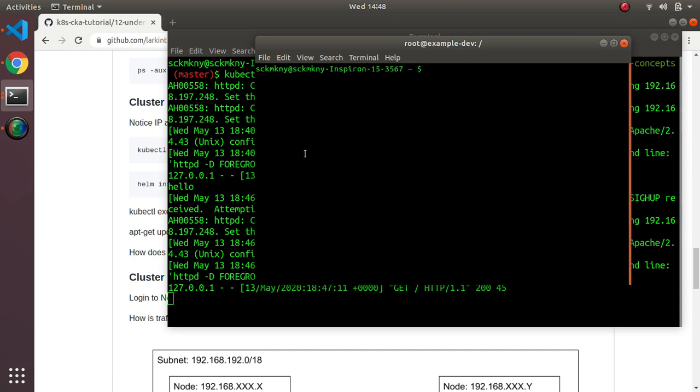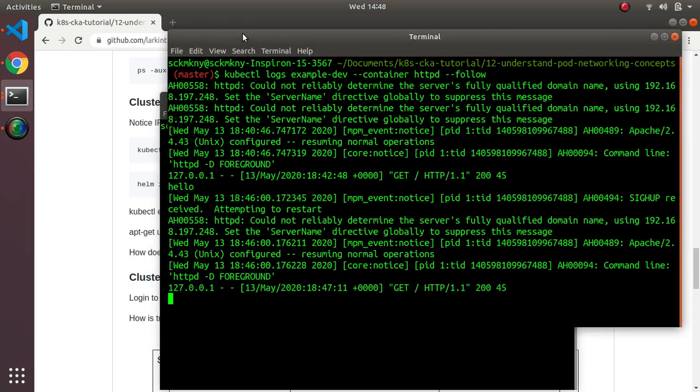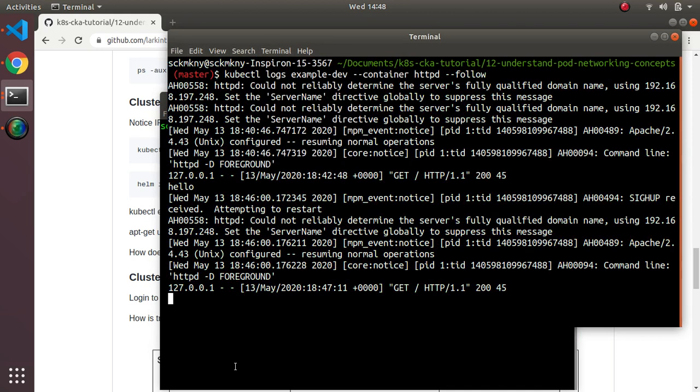Yeah, too many windows here. Make this one bigger. Make it white so I don't keep on getting confused.